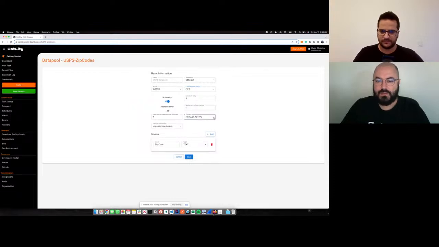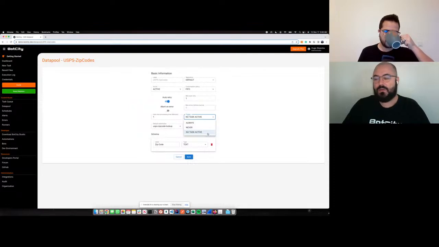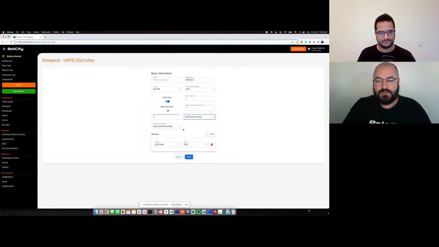You can also choose between three options of triggers, such as always, in which the data pool will automatically create new tasks for a certain automation every time that a new item is inserted. Or you can select the no task active option, in which the data pool is going to be smart enough to check your task queue to see if you already have a task running or pending whenever a new item is inserted. You can select the automation that's going to be triggered.